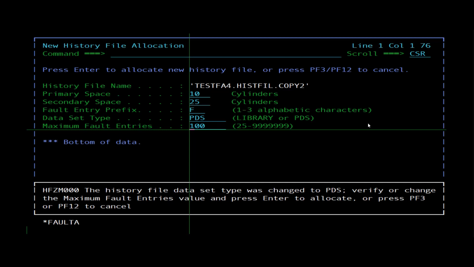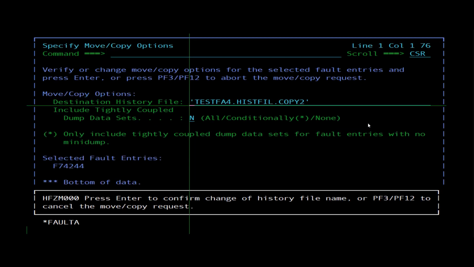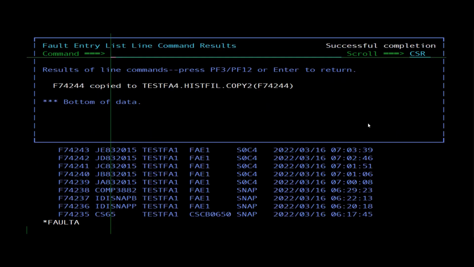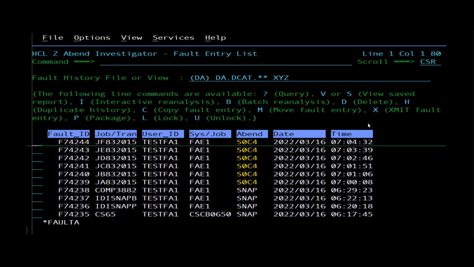Press Enter for the fault entry to be copied. However, if an identical fault ID already exists in the destination history file, then the fault number is incremented to the next available fault ID. If the copy of one or more fault entries was not successful, then a display detailing the reasons is shown.